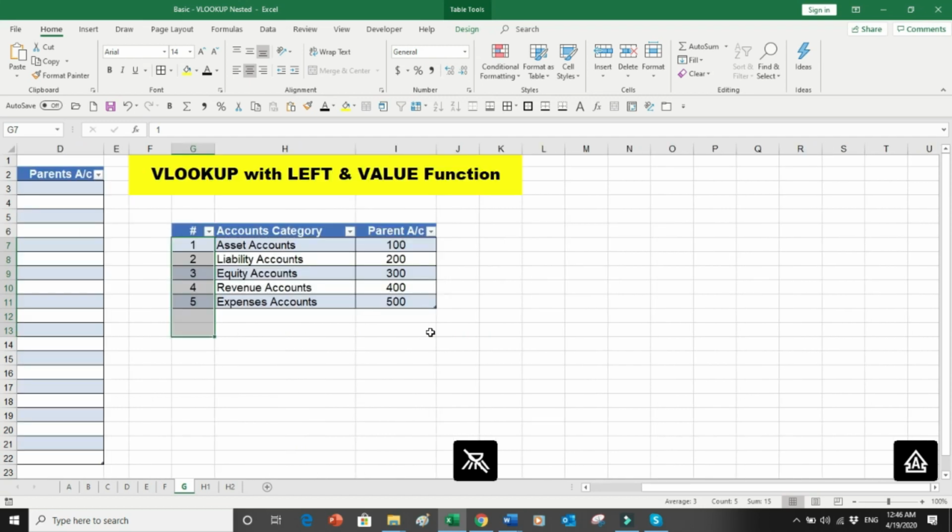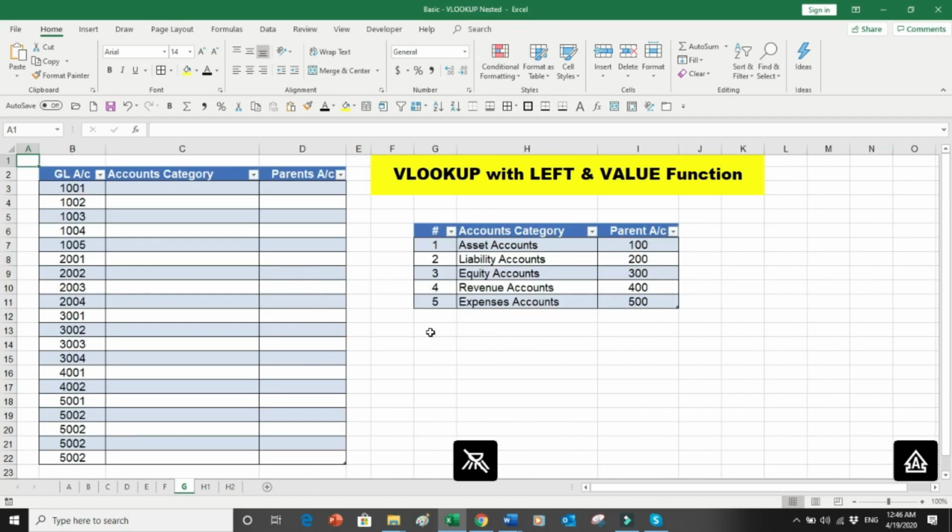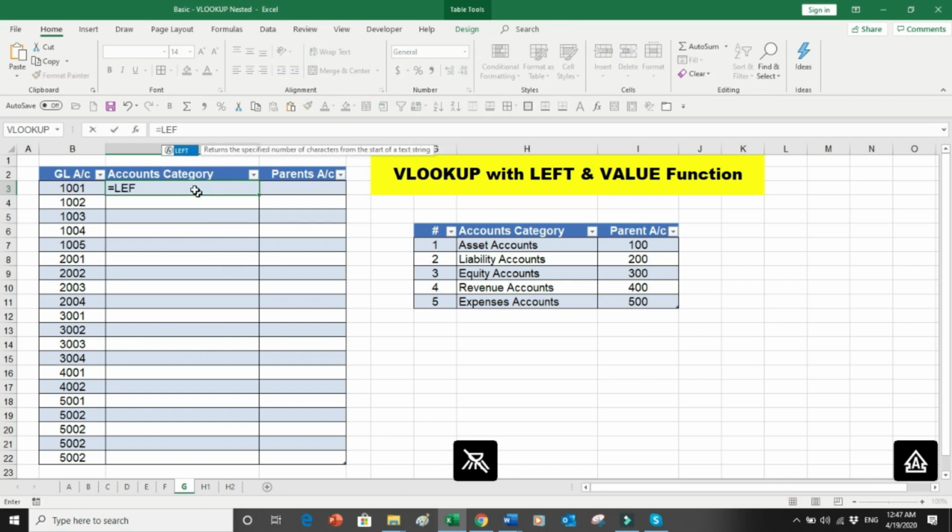So again, I will use a VLOOKUP with LEFT and VALUE, which we have covered in our previous session. I will go here and do it one by one so that you can understand. So I will say equals LEFT, bracket start, go over here and pick one character, and bracket close, enter.